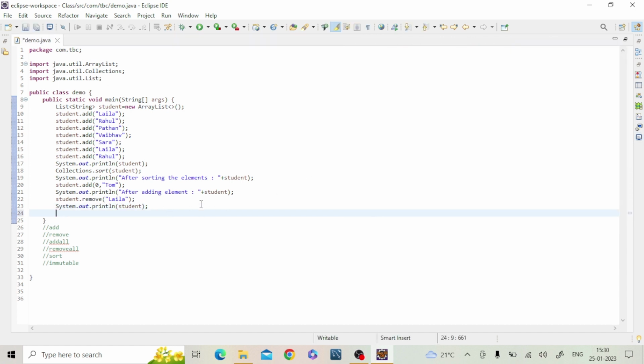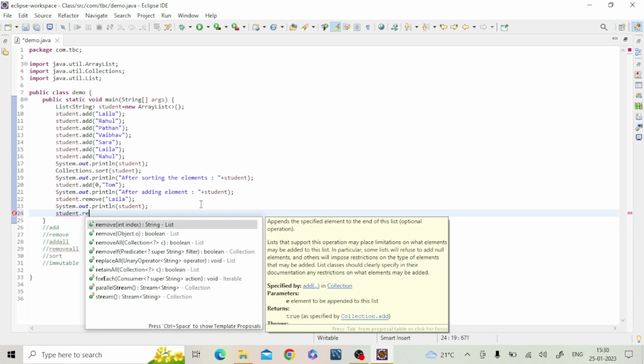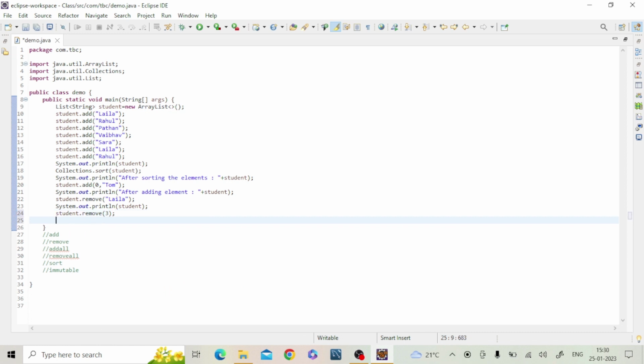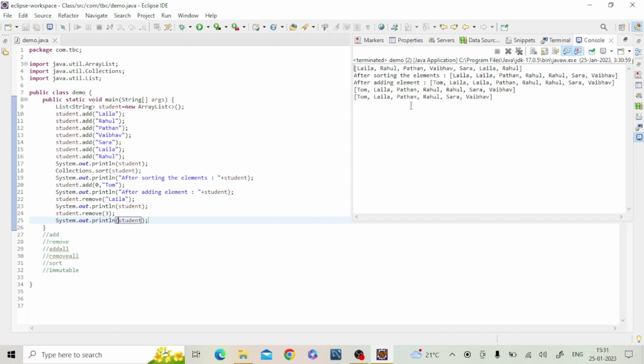If you want to remove an element from a particular index, let's say 3, the output after removing the element from the 3rd index will be Tom, Leila, Pathan, Rahul, Sara, and Vaibhav. So Rahul from the 3rd index got removed from the ArrayList.